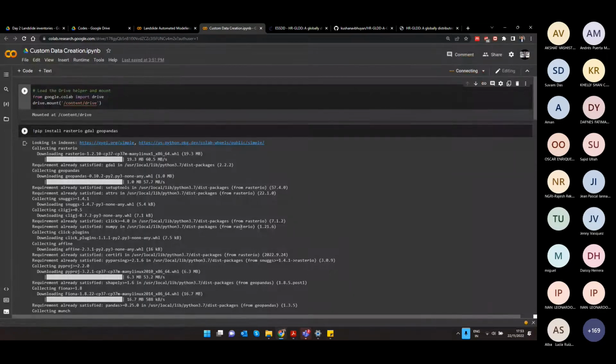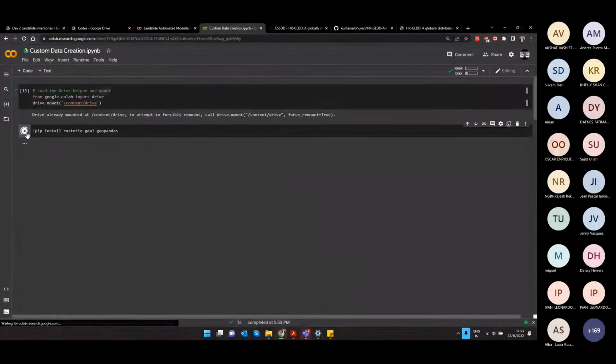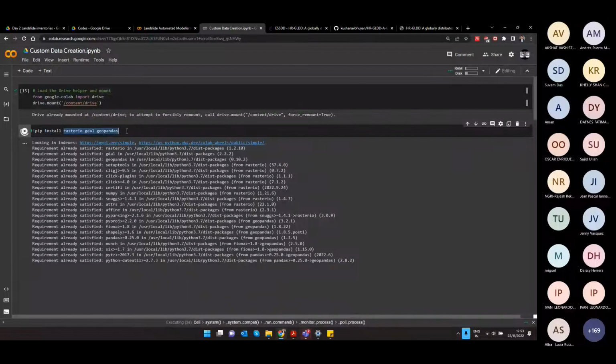And you have the same structure as well. You have to mount your drive again. I hope you remember that, but if not, you can visit what I said before in the video that you'll have later on. Then we install certain libraries which are not present inherently in Google Colaboratory.